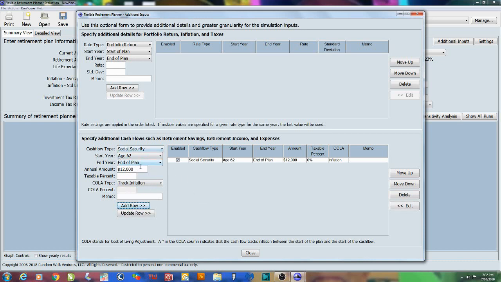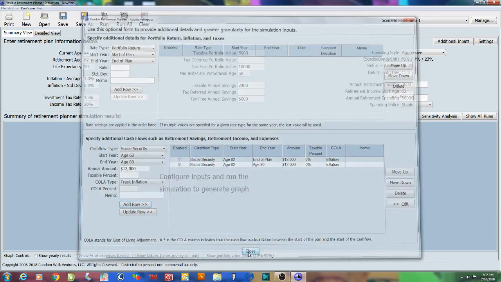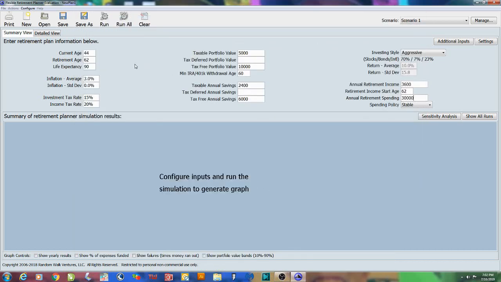So now I want to put in my Social Security, and let's just say I die. Jerry's going to kick the bucket at age 80, and he gets the same amount of Social Security. And we'll click on add row. Then we hit close, and then we'll come up here and hit run and see what it thinks.